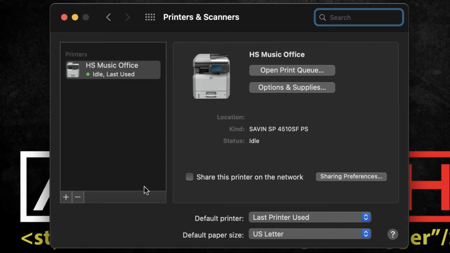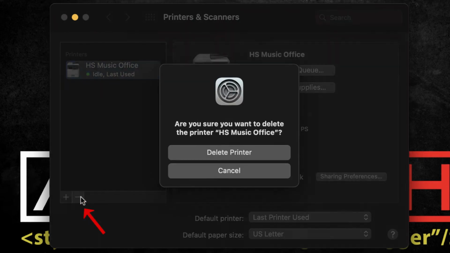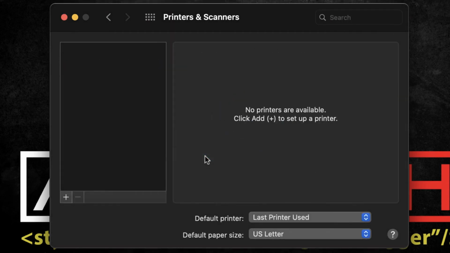So I only have one printer in my list, but what you would do is select your printer by clicking on it, and you'll see it turn blue. And then you'll see down below here, there's a minus button. You want to click on that to remove the printer. And then click Delete Printer to confirm it, and you'll see the printer's gone.